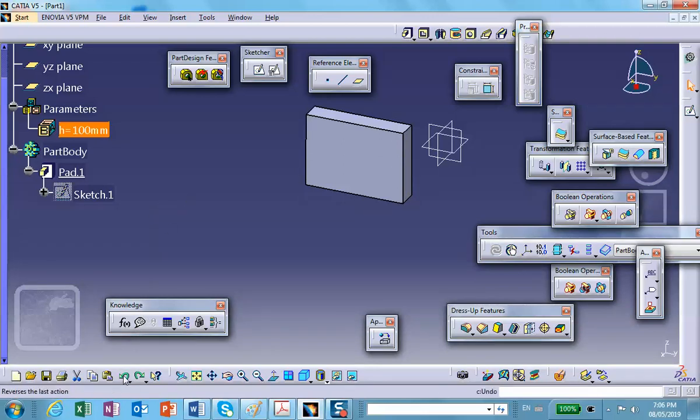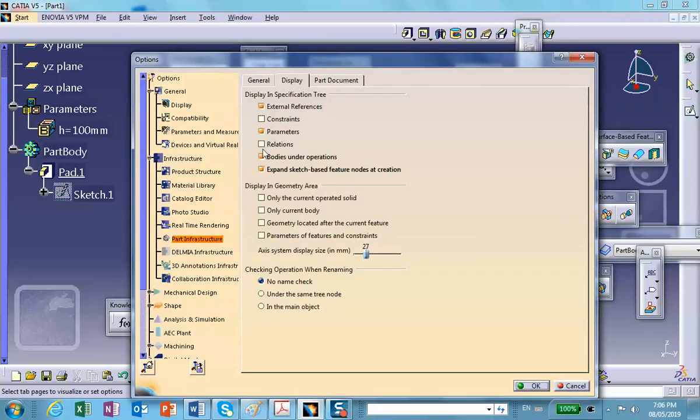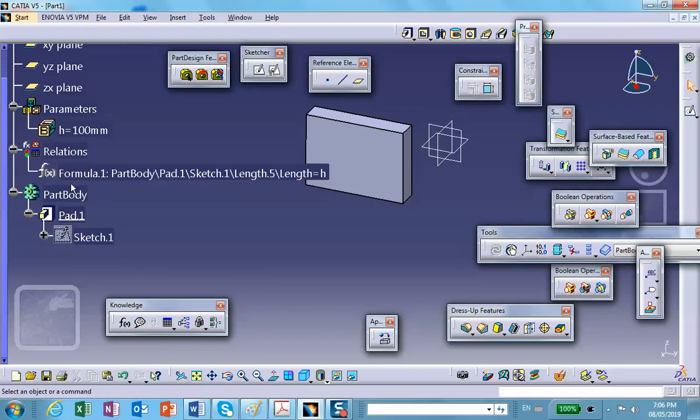But you have to go and activate if you want. Tools, options. Show me the relation, which means it's going to show me any equations that I may have had or the design table. I think I deleted my design table. I undid it a couple of times.